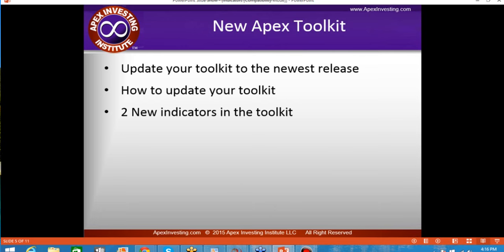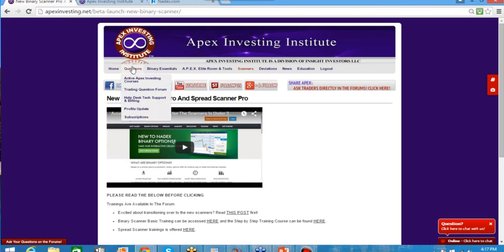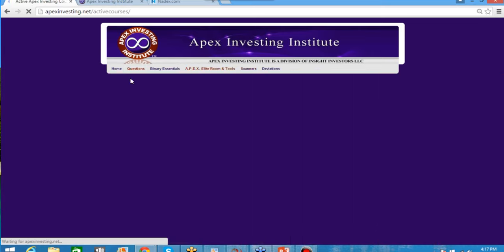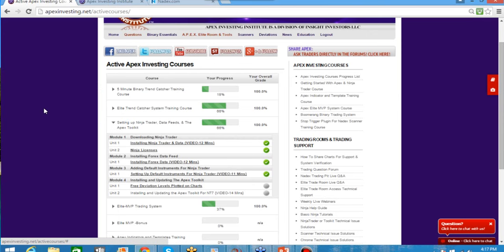And then it'll ask you to update to the most recently dated one, which I believe is either yesterday or today. I believe it's yesterday's date, the 5th, the most recent general release. And for any questions on that, if you're not exactly sure how to do that, I'm not going to do it right here and now just for time's sake, but you can go to the Apex website, go to questions, active Apex investing courses. Right here, setting up Ninja data and Apex toolkit.